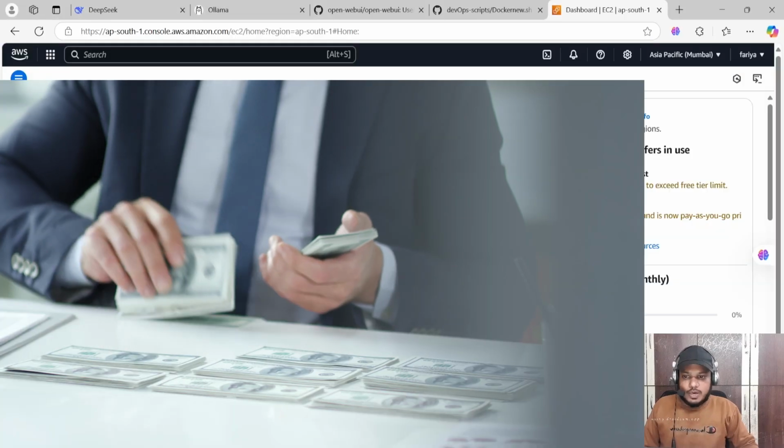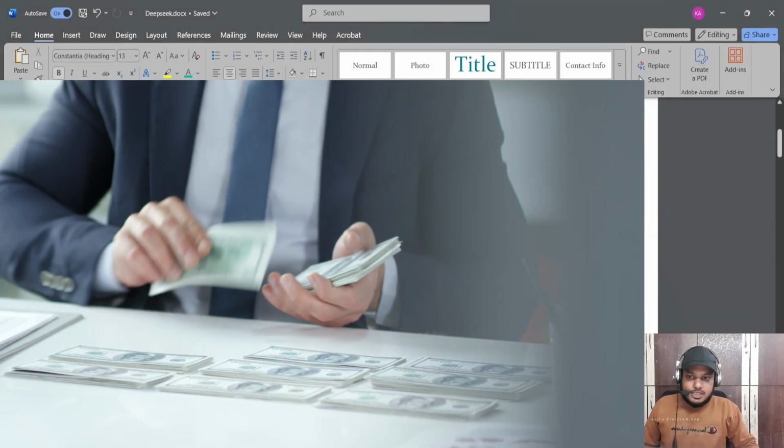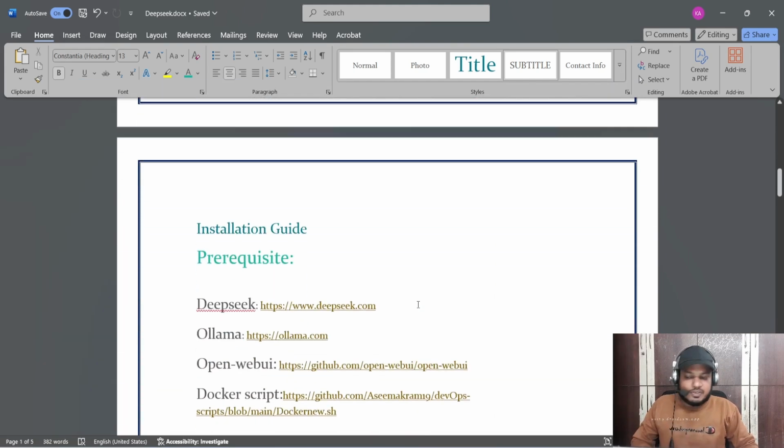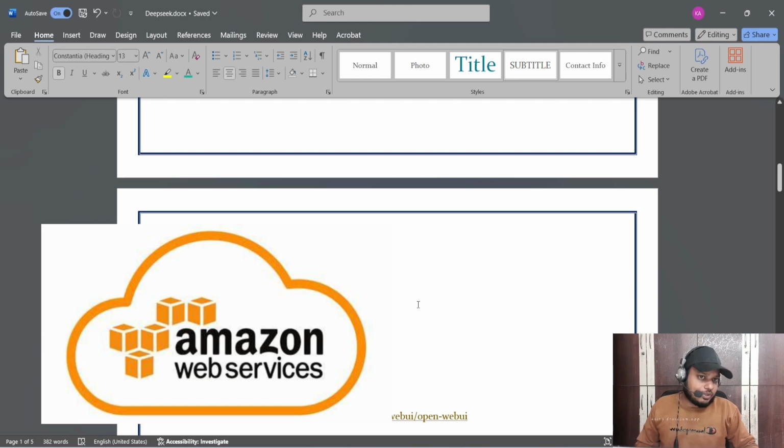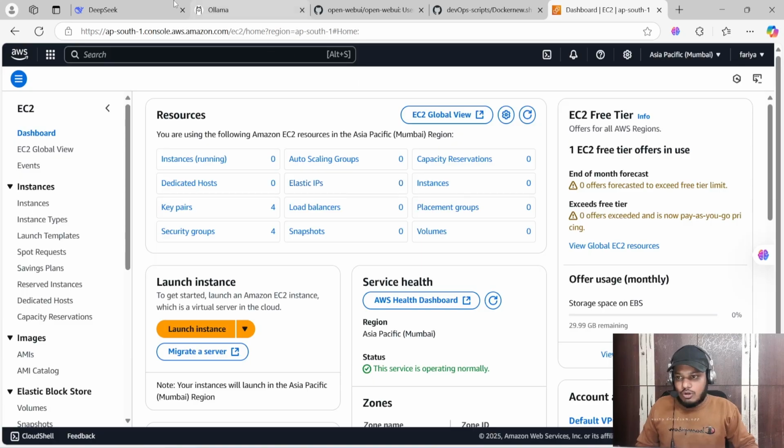So what we require is some prerequisites. The prerequisite is that we require one virtual machine, which we are going to take from AWS. Before that, we will go and cross-check all the details.